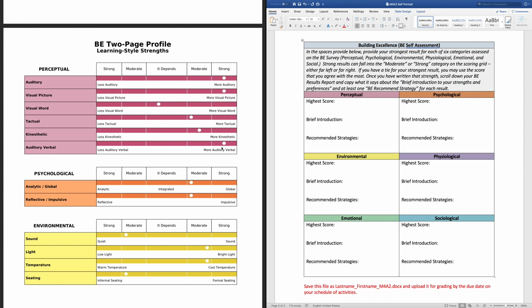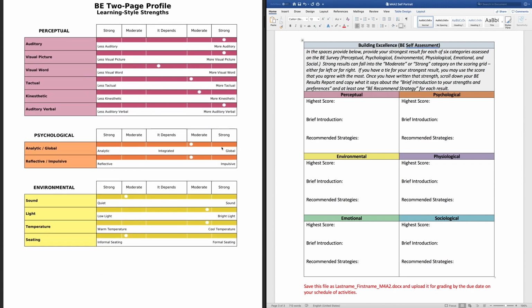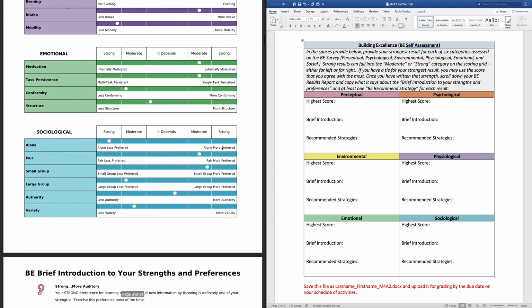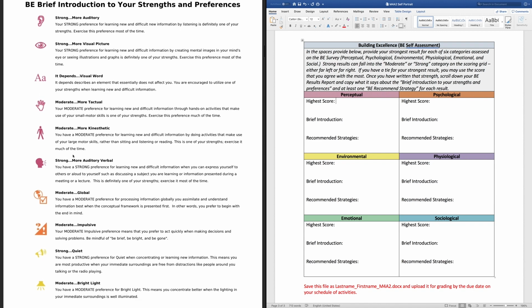So I'm going to stay on this section. I'm going to scroll down to find out more about auditory verbal. Scrolling down through the results, here it is. This is the description, strong, more auditory verbal. This is exactly what that result means. So you can literally read this and then copy and paste it right into the brief introduction. It says on top, brief introduction. This is exactly what the assignment is calling for.